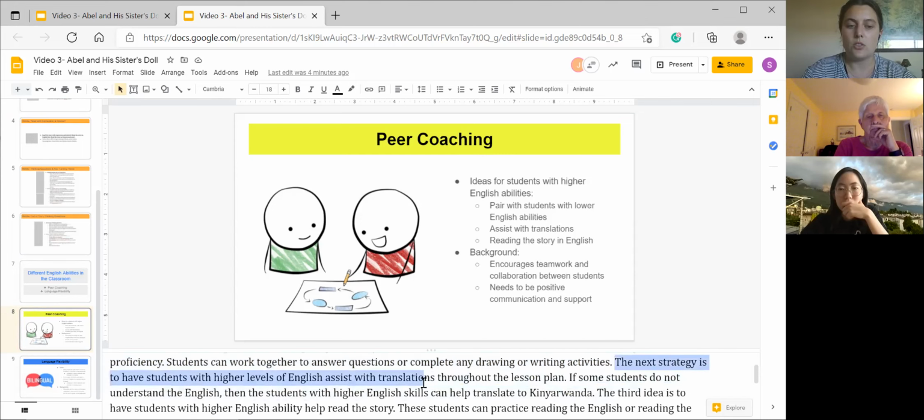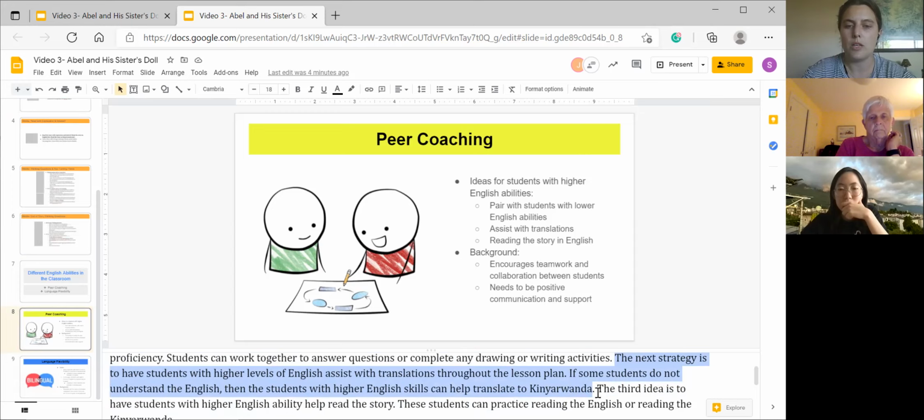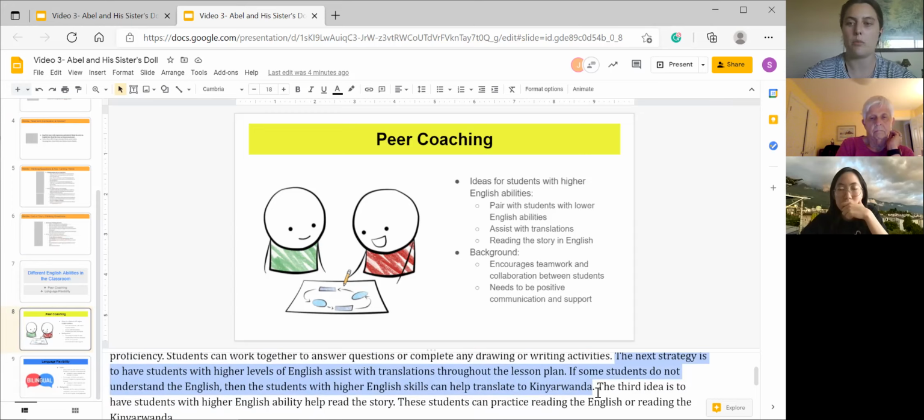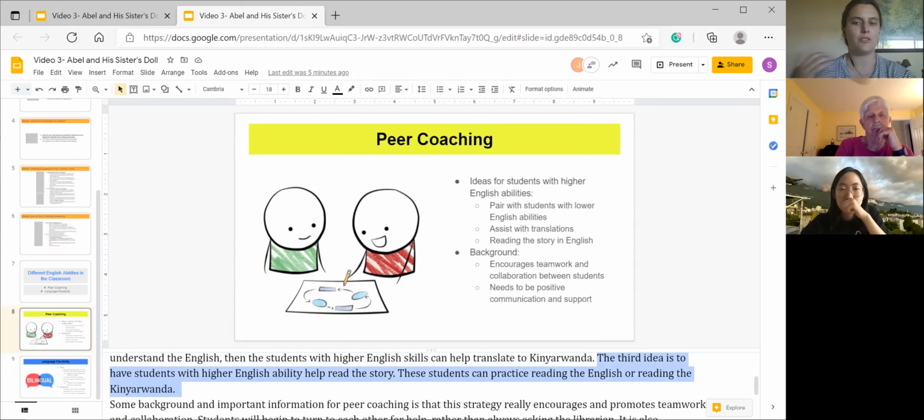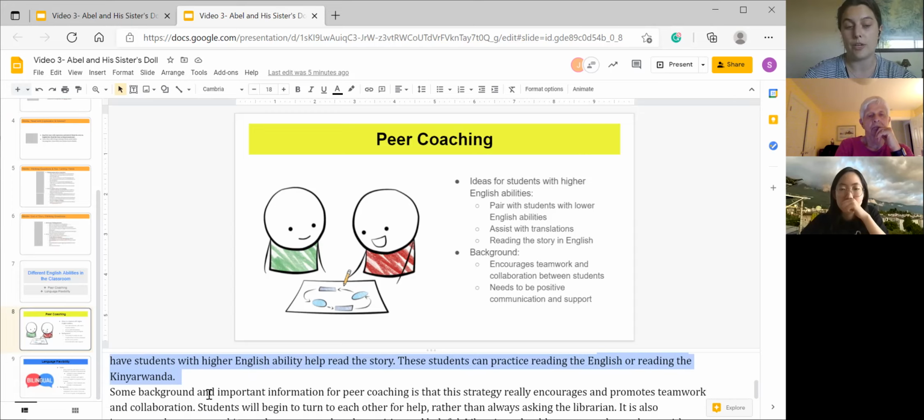And the next strategy is to have students with higher levels of English assist with translations throughout the lesson plan. So if some students do not understand the English, then the students with a higher English can help translate to Kinyarwanda. So this is a bigger challenge, having students switch back and forth. So this will give them a way to help coach and support their peers by doing the translations. And the third idea is to have students with the higher English ability help actually read the story. So these students can practice reading the English, or they can read in Kinyarwanda. And this helps them have a sort of teacher or coach role in the class. And then later on, students could go to them for help.